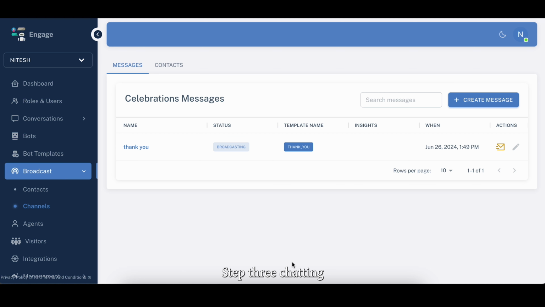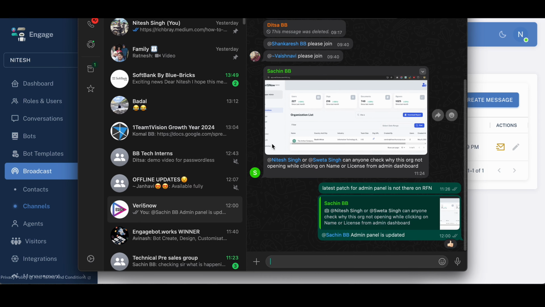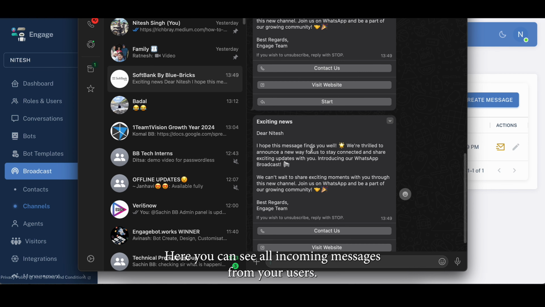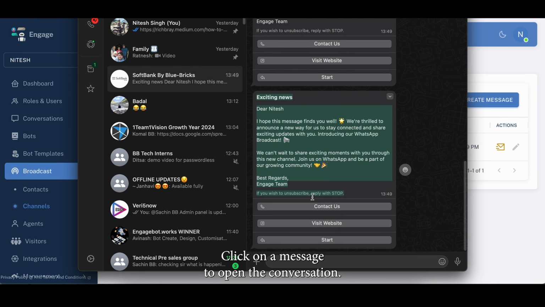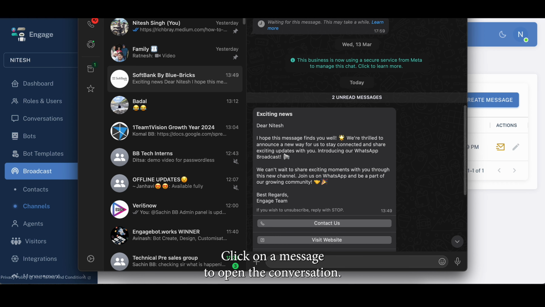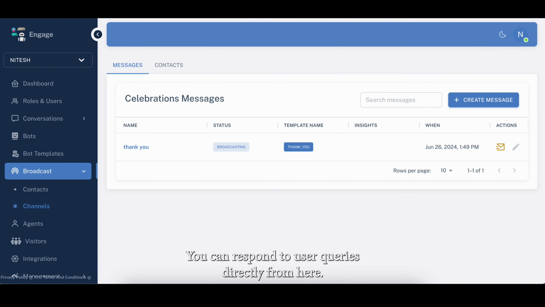Step 3. Chatting with users. Navigate to the chat section on the Engage dashboard. Here, you can see all incoming messages from your users. Click on a message to open the conversation. You can respond to user queries directly from here.